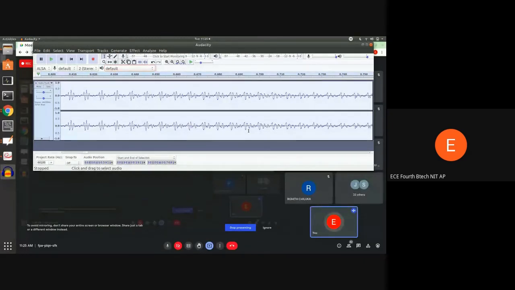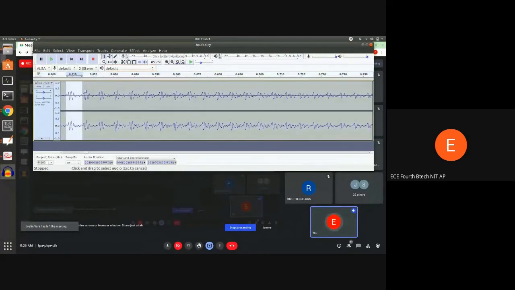These periodic signals are generally characteristics of vowels or vowel-like sounds. Sometimes two vowels also combine together. When we speak two vowels together, we call it a diphthong. So when you are speaking, the different speech sounds have different characteristics. You can easily see it looks like a periodic signal, particularly the first half.